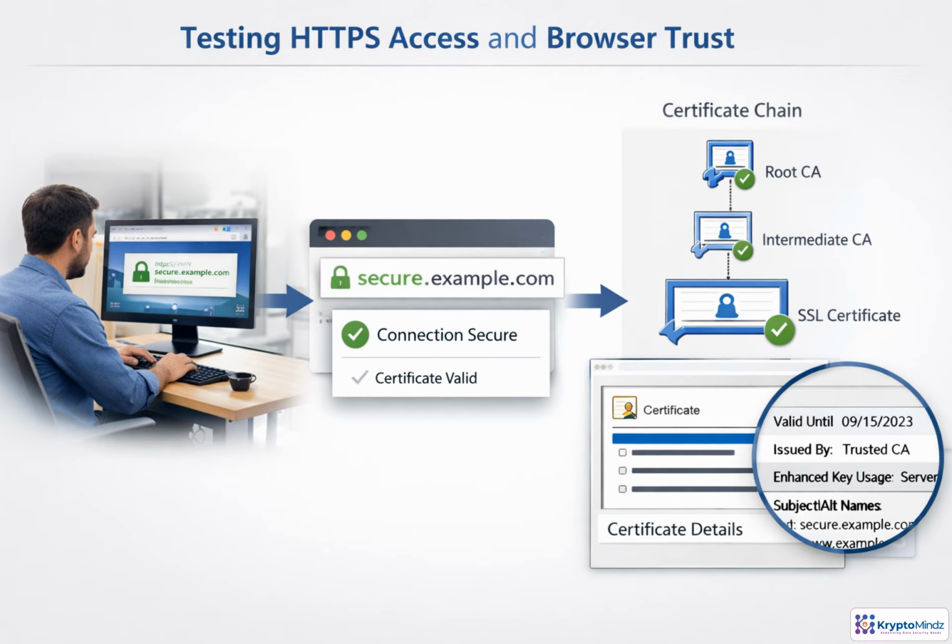Now that the certificate is bound, verify the end-to-end experience from a domain-joined client. Browse using the exact DNS name listed in the certificate's subject alternative names. If the browser shows a secure lock with no warnings, open the certificate details. Confirm the chain builds to a trusted root, the certificate isn't expired, the issuer is correct, and the enhanced key usage includes server authentication. If any check fails, fix that component before moving on.